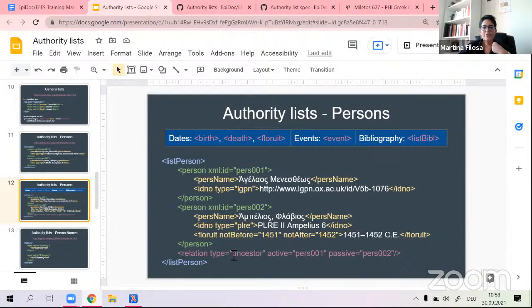You can add information regarding the relation between two or more IDs, persons in your list. So you can see here we have someone who was the father of someone else. So we have the active and the passive entity of the relation.